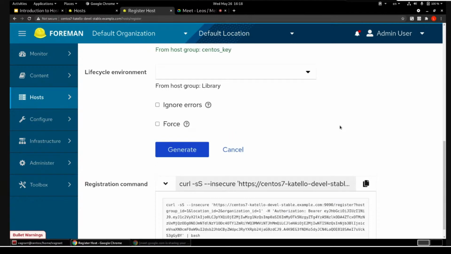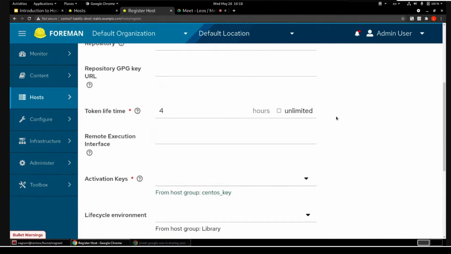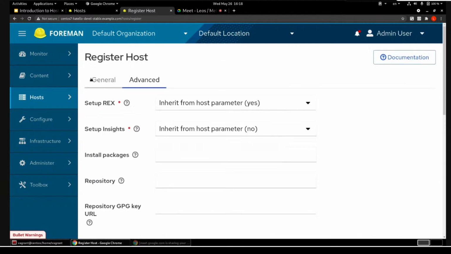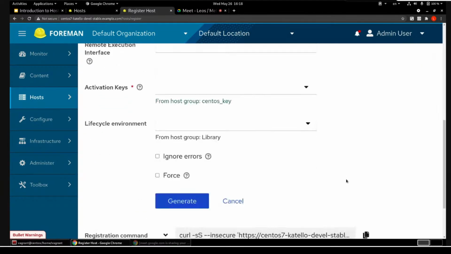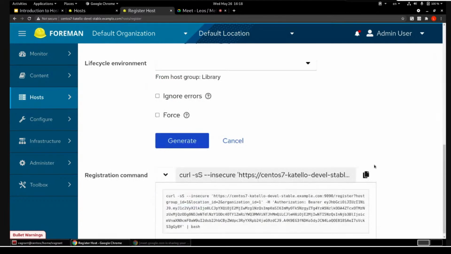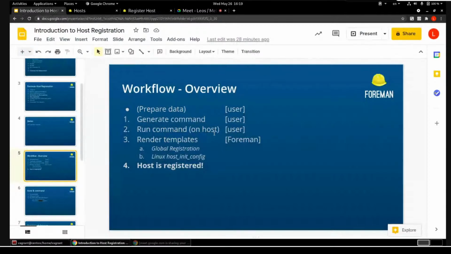The last thing you can do with the token is to set the token lifetime in hours. It's pretty simple. You can set it to unlimited or specify the number of hours after which it will expire and you can't use the token anywhere else. And yes, that's about the user interface and about the token itself. So let's see the presentation. Yes, let's look at the rendered templates.